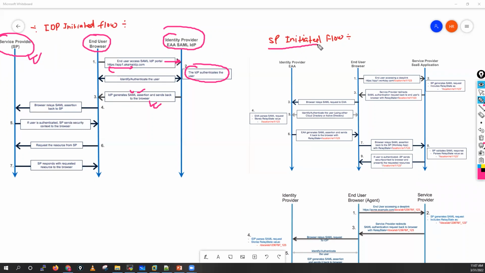Now this is your service provider initiated flow, which is the normal flow. The user accesses the service provider application, and the SP generates the SAML request. So guys, in IDP initiated, sometimes you will not be able to see the SAML XML request message. You will not see that request message in the IDP initiated flow. Just remember, okay? Because there is no SAML request, you will only see the SAML response coming from the IDP. Now this service provider will validate the details and send the redirect message towards your identity provider.